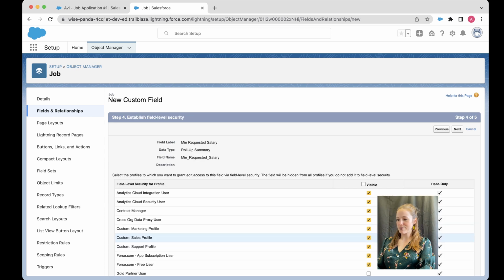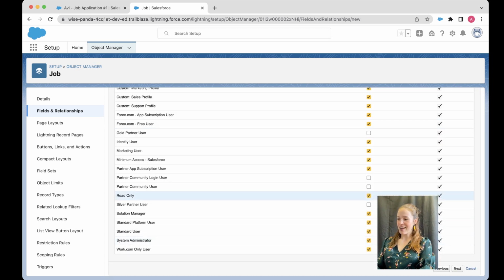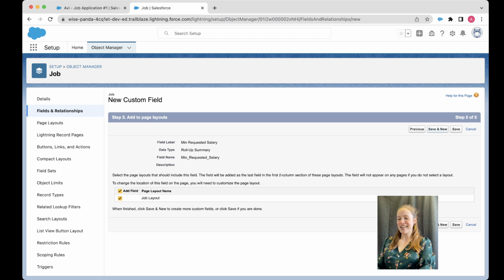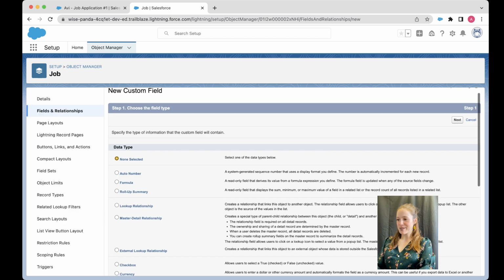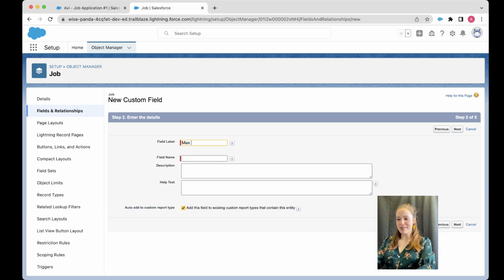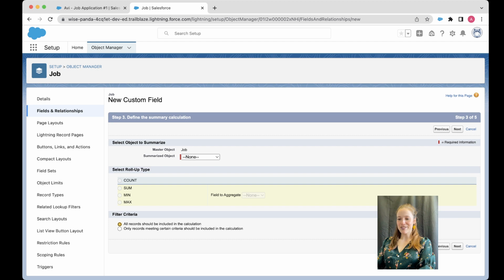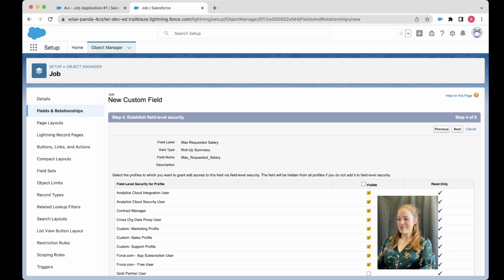All right, next. Yep, visible to myself. And just because I can, I'm going to do the max as well. So here's my roll-up summary field. Next. All right, max requested salary. Pretty interesting, actually. Imagine if you could see this for all of the jobs that you were applying for. All right, requested salary. Next. And we'll save it. Perfect.